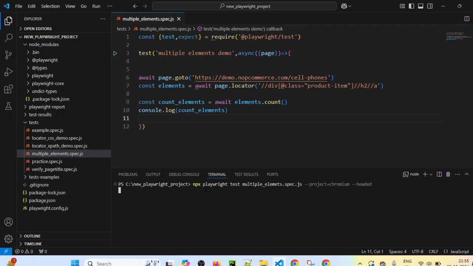So now let's execute this. It should print the count of those elements. It should print the total count as 5 now. We are just verifying whether it is correctly capturing those elements and printing the count or not. So it will launch the test case. It is taking some time.